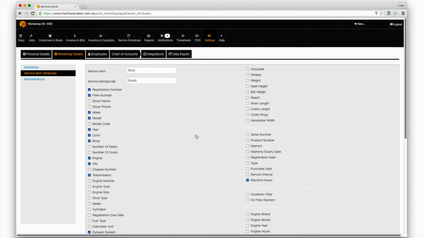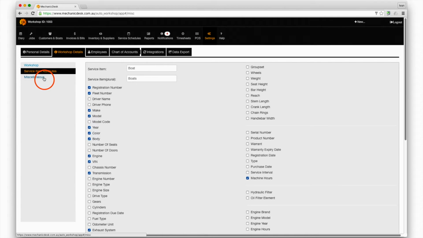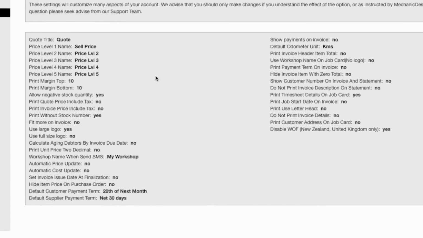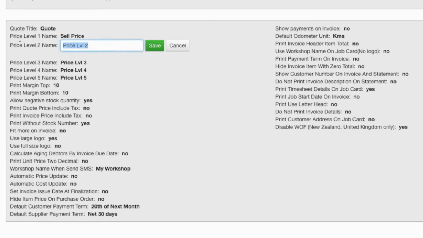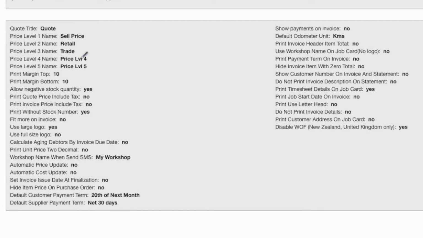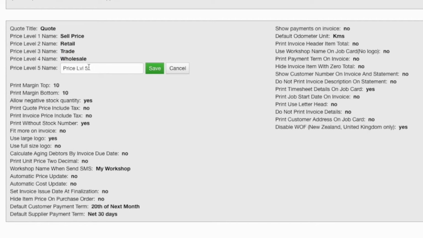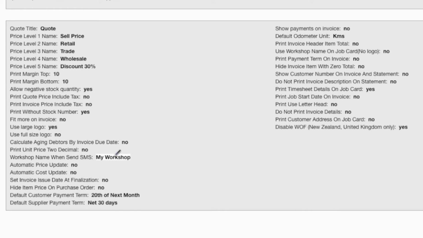The third settings area is miscellaneous, where you can alter the naming of titles and fields, units of measurement, and default actions. For example, we can give meaningful names to each pricing level, such as retail, trade, wholesale, and discount, or any number of alterations.